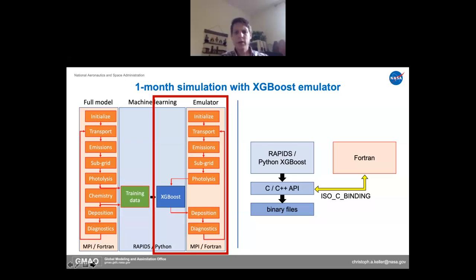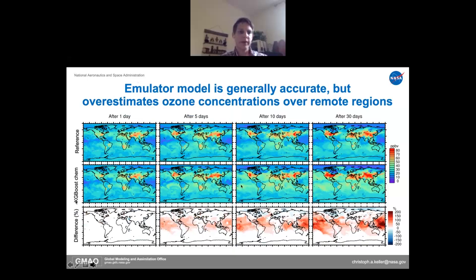But we finally got around this, and we were able to run the model with our machine learning system. And what is shown here are the results from that. The top is the reference model with the full numerical chemistry in it. And this is 1 day, 5 days, 10 days, and 30 days. This was just a 1 month simulation. Then the middle is with the machine learning, the XGBoost, and at the bottom is the percentage difference. And that's just the surface concentration of ozone that I'm showing.